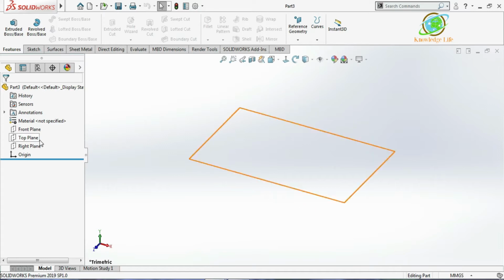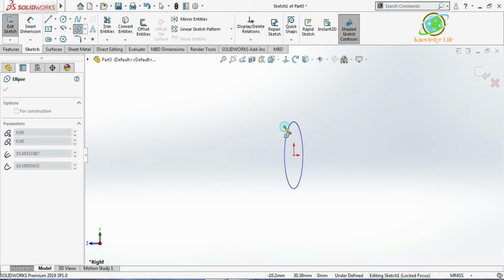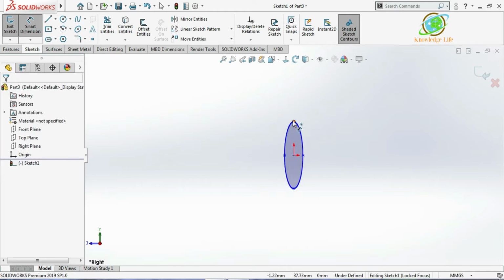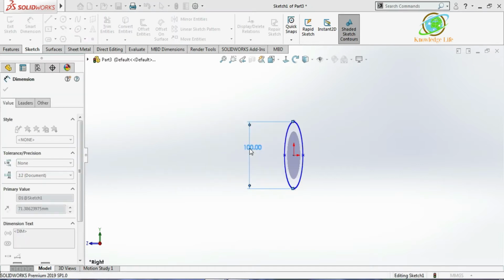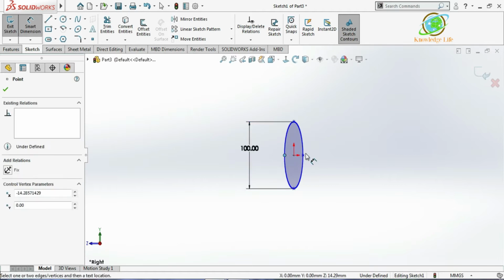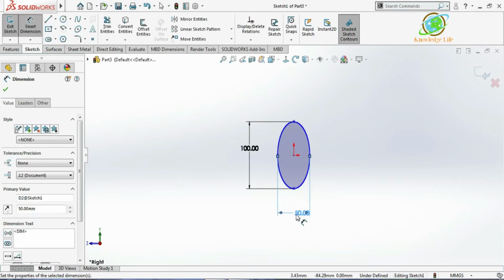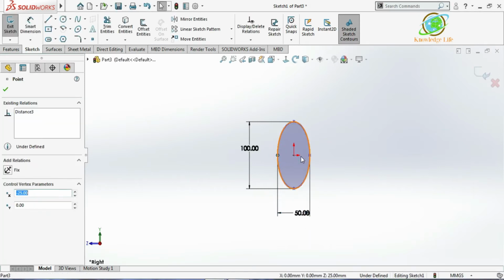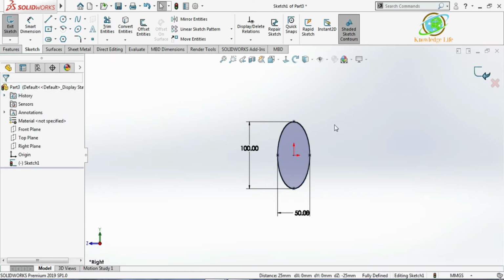Now here I'll just make some sketch. I'll take the Right Plane and go for the sketch. First I will select one profile. So I have taken an ellipse as my profile. I'll be giving the dimension, let it be like 100, and you can give the minor axis 50. And I'll be giving the relation here, this and this. Give the relation horizontal to make it fully defined. Now you can see your profile is ready.